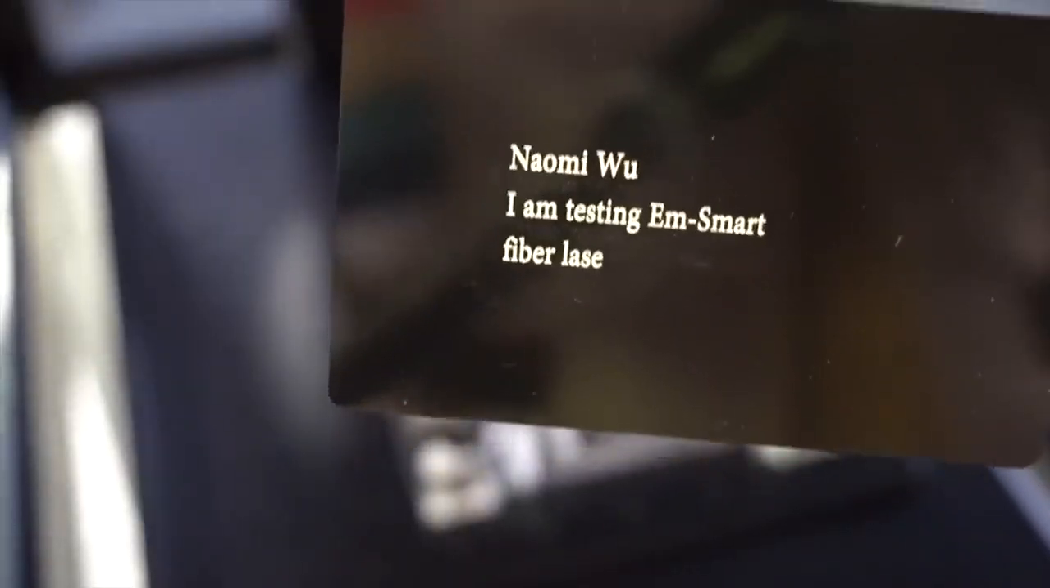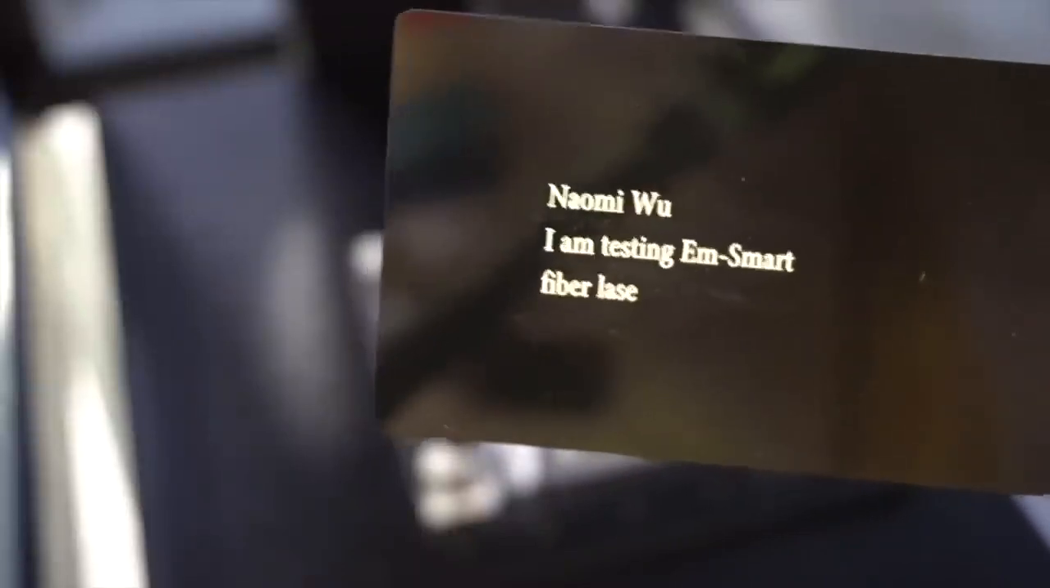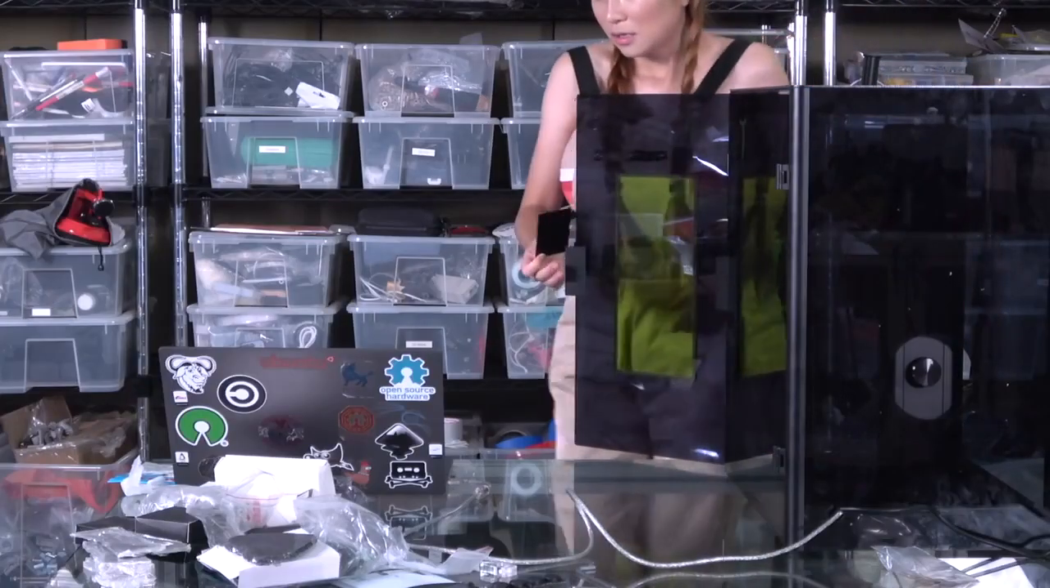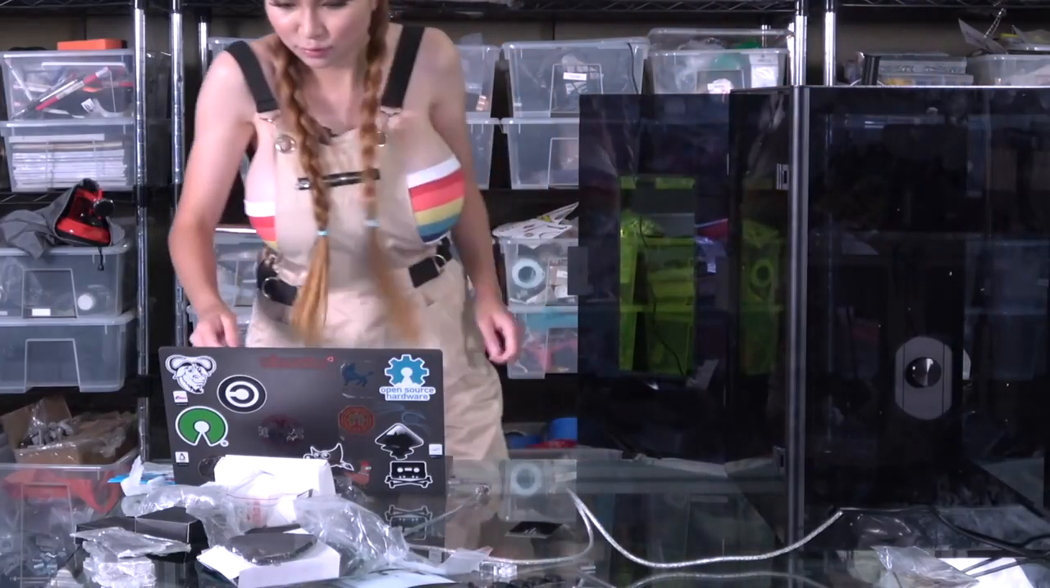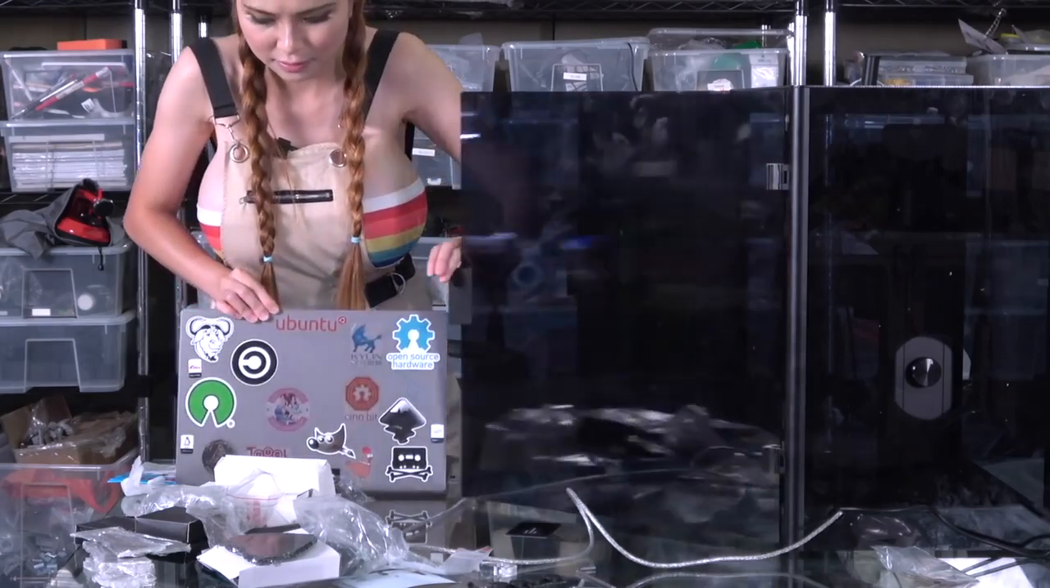See, Naomi, I'm testing EM small fiber lace. Oh, sorry, I didn't write laser, I wrote lace. Pretty good. All right, let's do more tests on different objects.